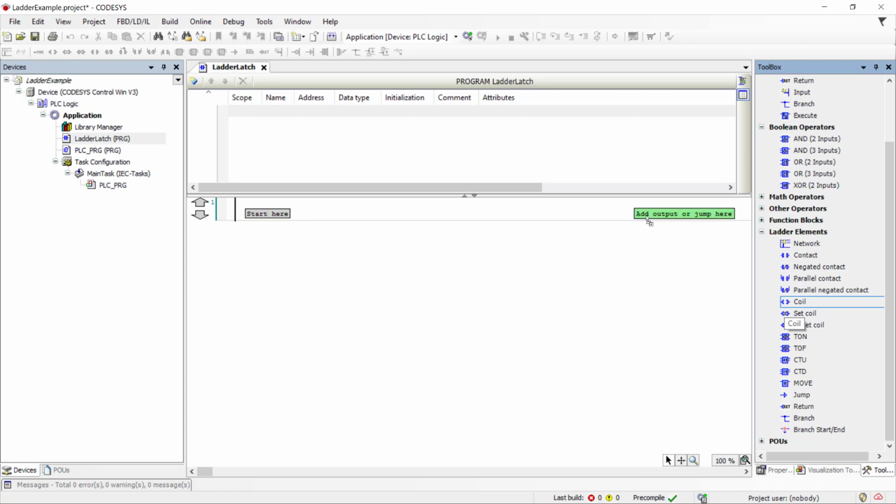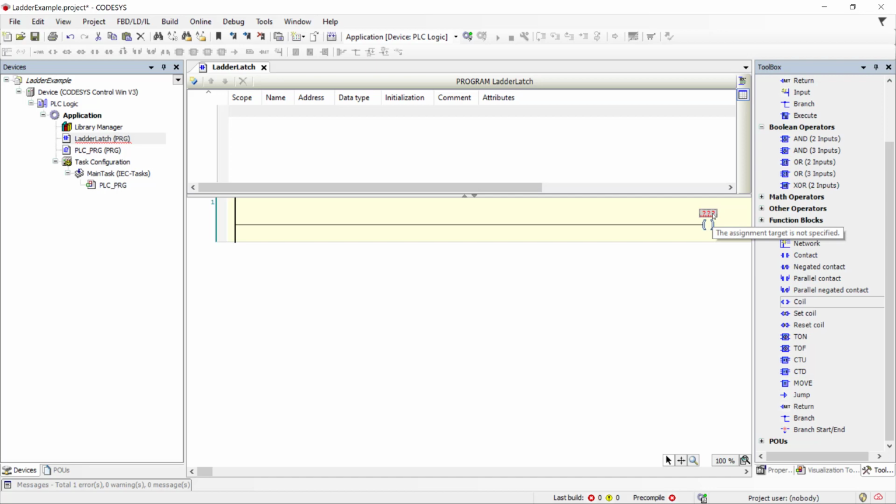But here we have add output. I will add it here. The coil will be my output from the program. Here it is. This will be my motor, the signal that goes to the motor relay in the output.